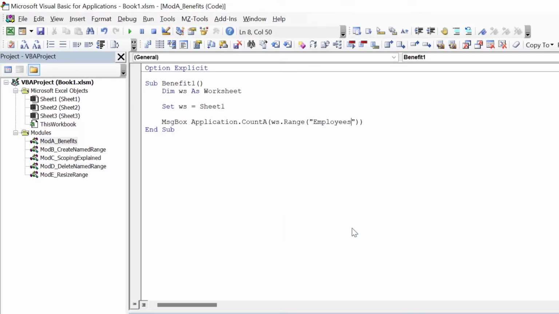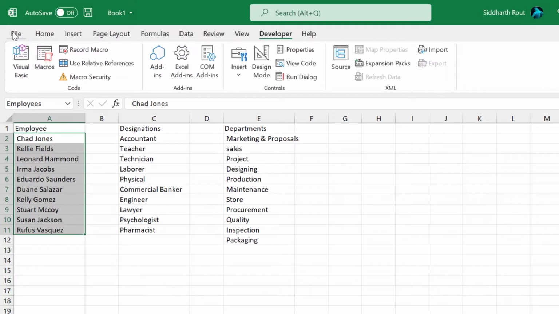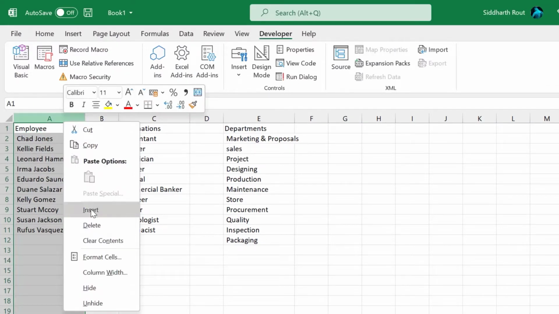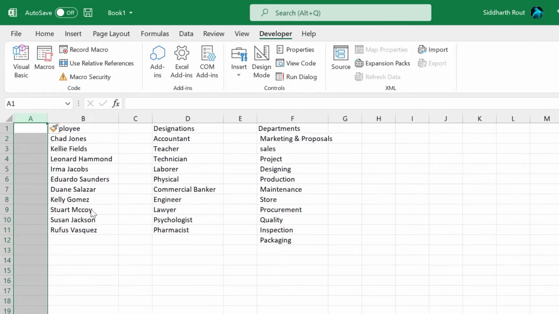The third benefit is that you do not lose the reference with the defined range even when you add rows and columns before the named range. To understand this, let's go to Sheet1. If you notice, the employee names are in column A, so what I'm going to do is insert a column. So now the employee names have shifted to column B.